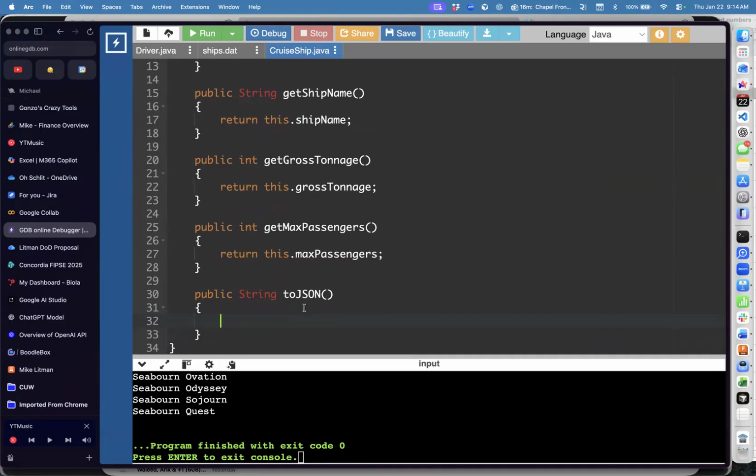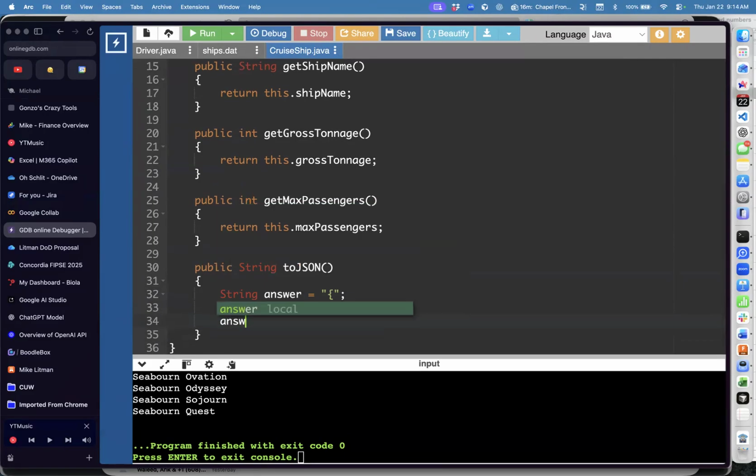All right. We know it's going to start with an opening curly brace. We know it's going to end with a closing curly brace because we know that the JSON we're working with here is a collection of stuff, but every single JSON object starts with, so we could say string answer starts off with, we'll just start it off with an opening curly brace. We know at the very end, we're going to say answer is equal to whatever answer is currently equal to plus a closing curly brace. That will be the end of our object.